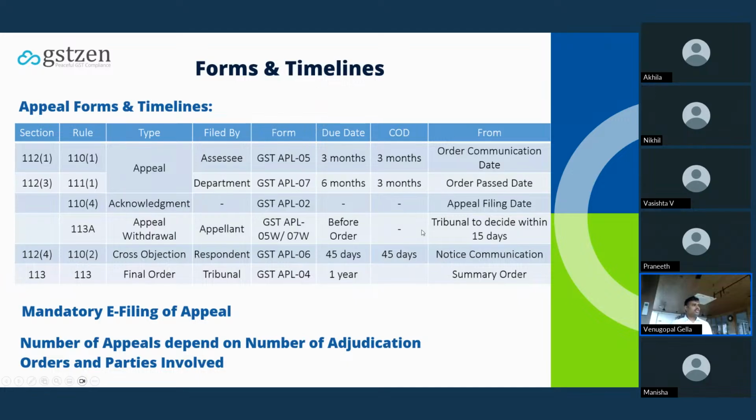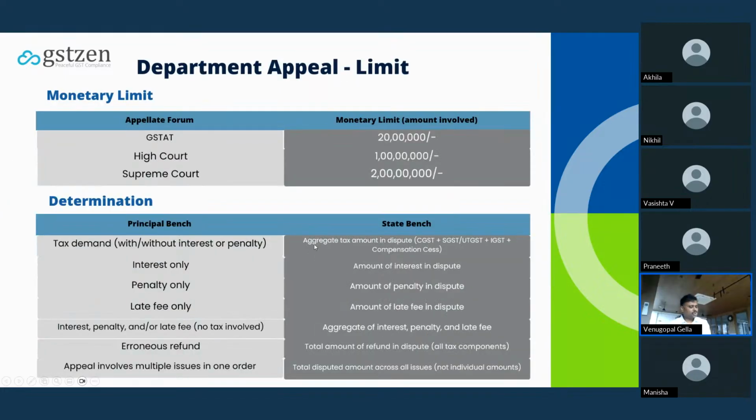What are the procedures? We have forms. While filing your first appeal, you will have APL 01, 02, 03, 04. While filing the department appeal, the department also has 05, 07. So there are respective forms. When it comes to the tribunal, there is a monetary limit. By the way, one other point you should know: for departmental appeals, they cannot go to the tribunal unless the liability is beyond 20 lakhs. So if the liability is beyond 20 lakhs, only then can they go to the tribunal.